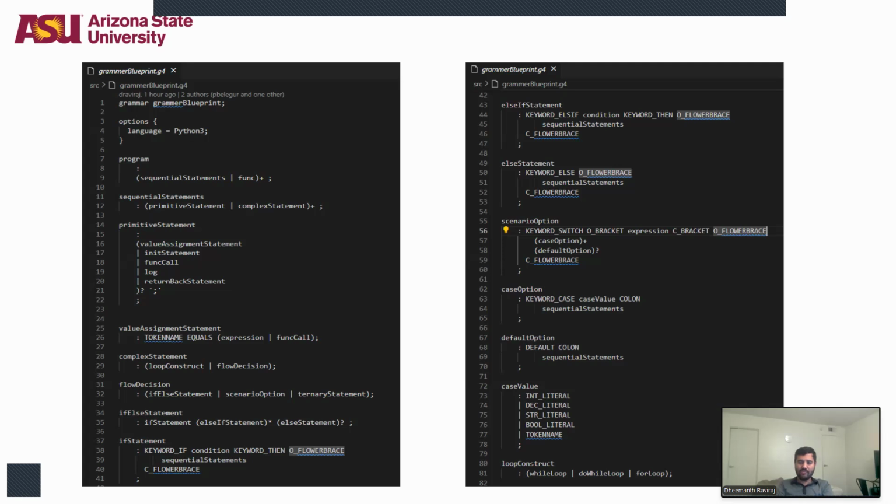In scenario option, we support multiple case options and a default option, which offers flexible multi-branch control. These support different value types like literals and identifiers. This structure ensures Prologix handles a wide range of logic patterns while staying readable and clear.